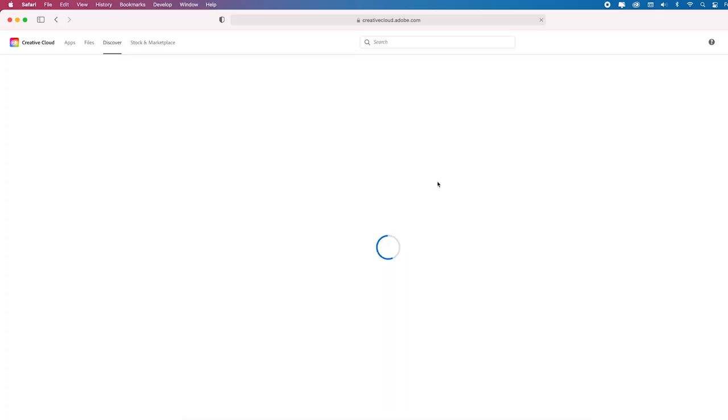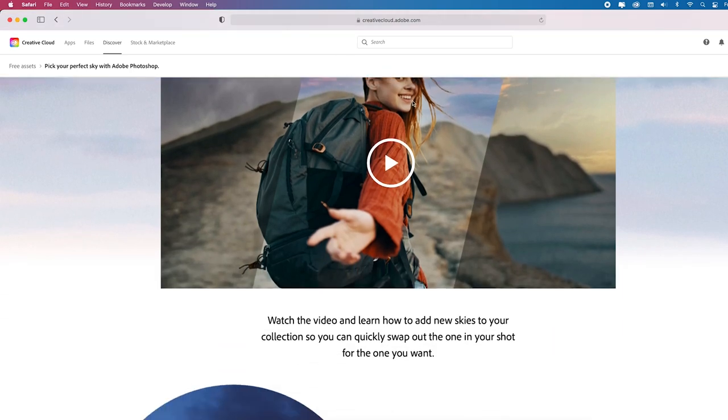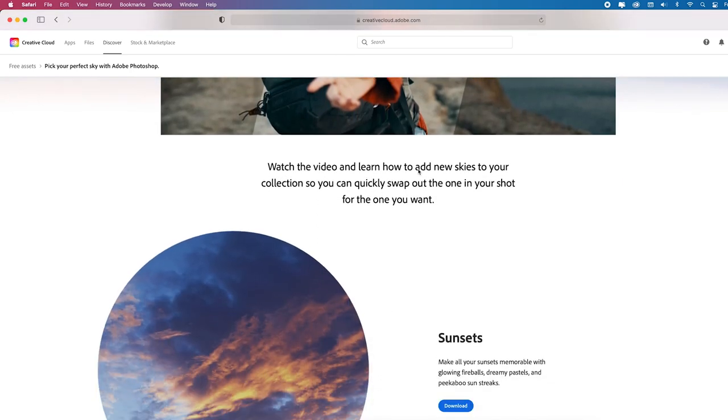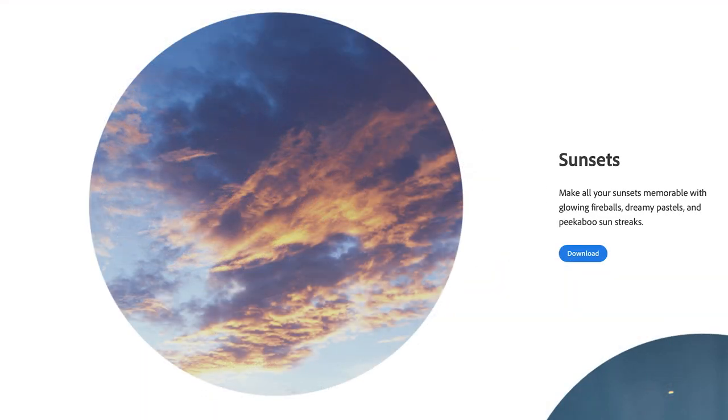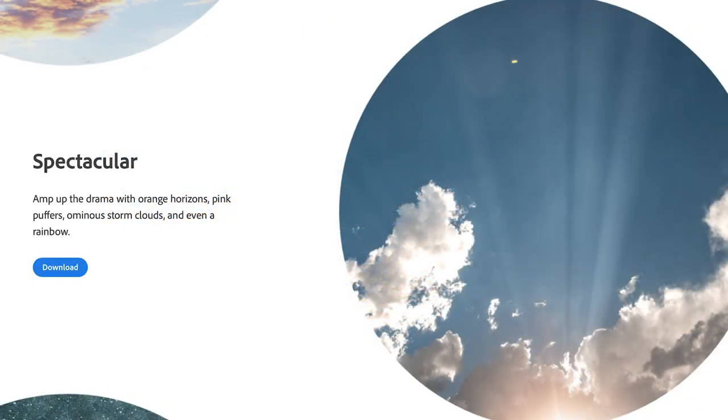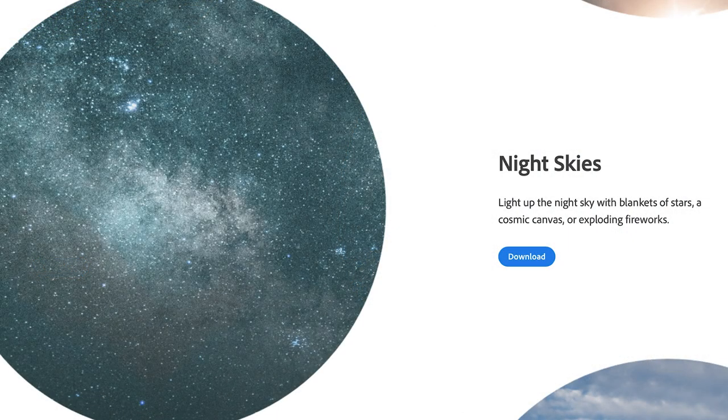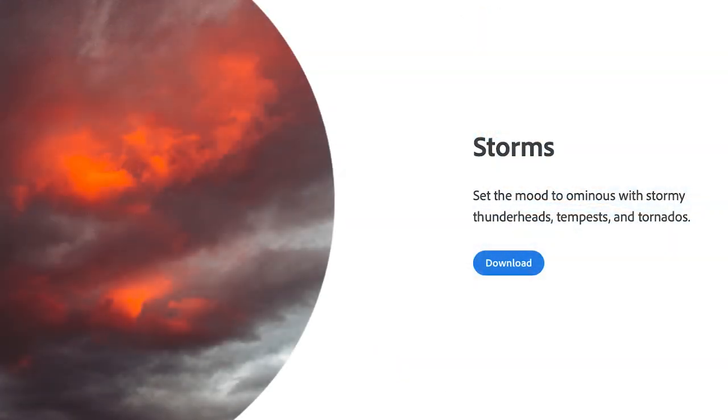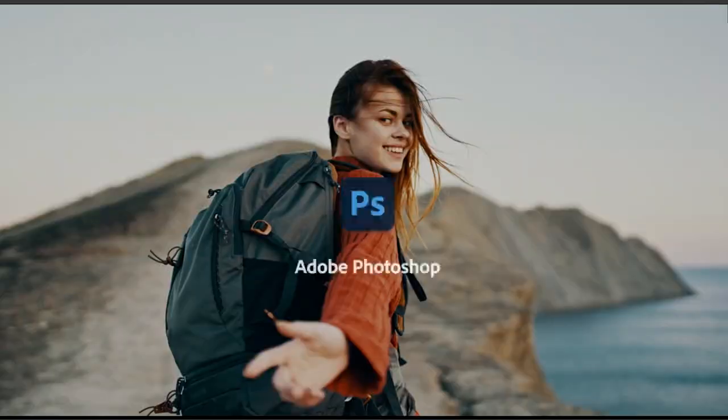It's going to take me to the Adobe Creative Cloud Marketplace where there's free assets. You can watch this video to learn how to add skies to your collection that you can swap out whenever you want. There's a whole collection of sunsets. There's a whole new spectacular one. There's night skies even, which is a whole new category. There's blue skies and there's storms. So let's play Adobe's video.